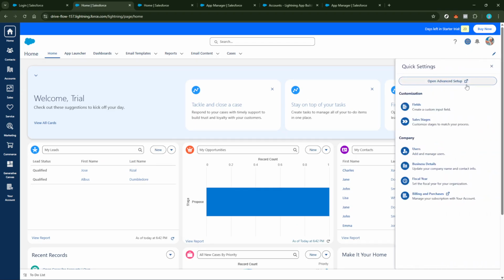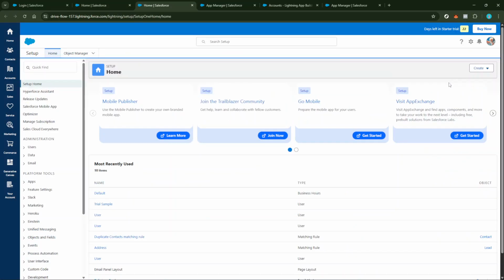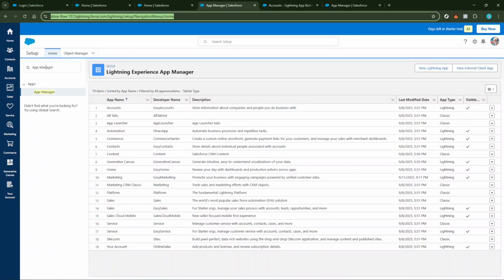Next, you'll see a search bar labeled Quick Find. Type in App Manager here, which will lead you to the App Manager section. This is an important step as it's where you manage all the different apps you have within Salesforce.